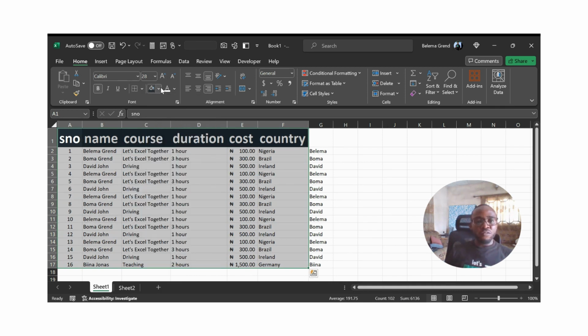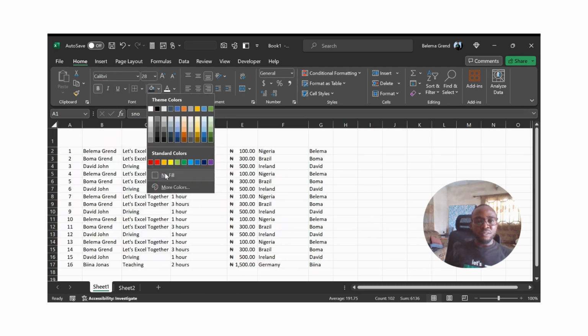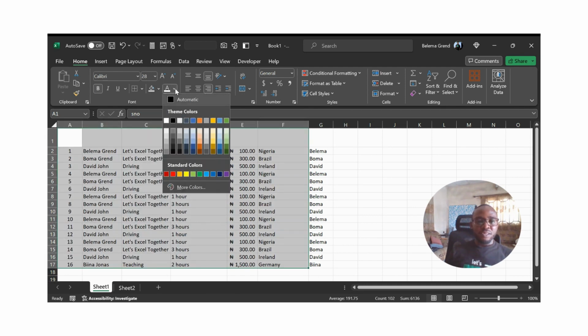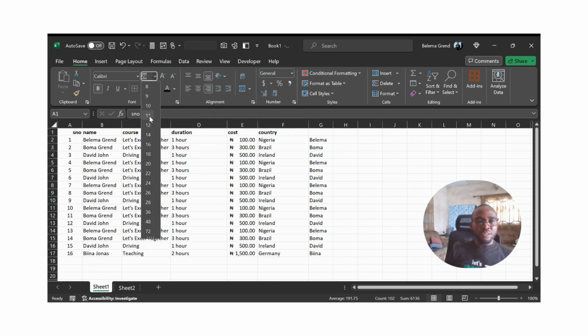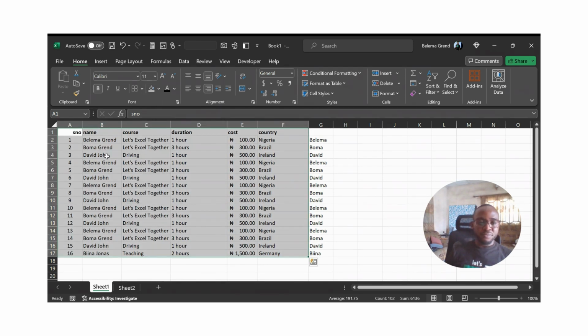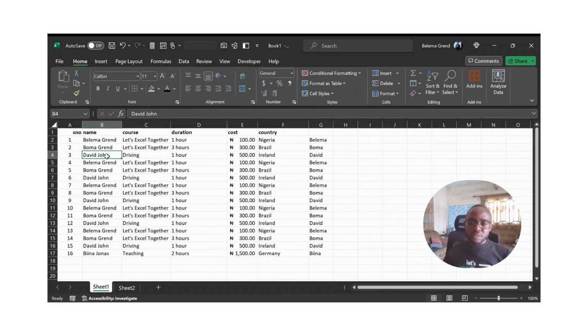We're going to take off all the fill, set the font to black, and set my font type to 11. Okay, so now to create a table, there are different ways of creating a table.